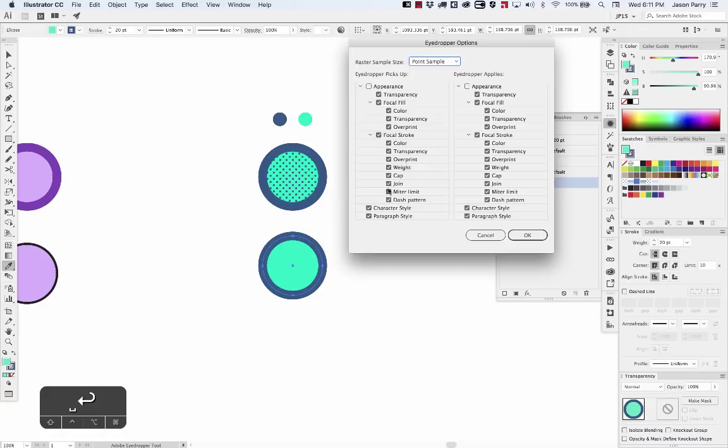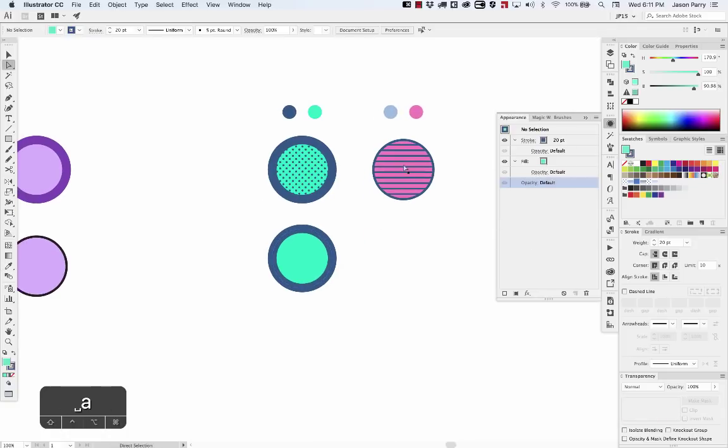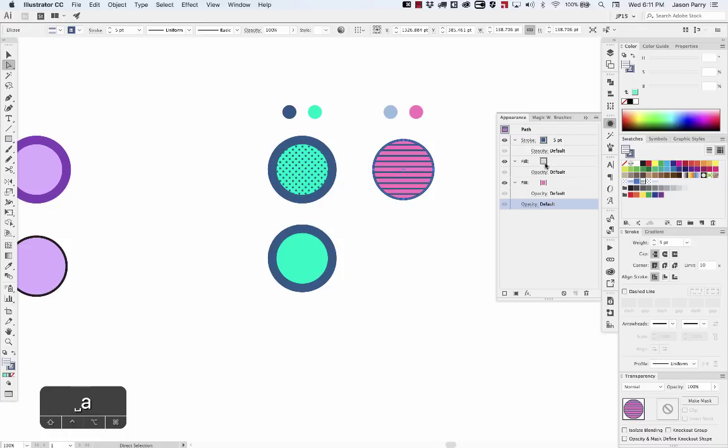You can turn off, if you know that you don't ever want to pick up the stroke weight, you can just turn this off. I like to keep the eyedropper picks up settings the same, just as the default, but eyedropper applies, I check all appearance. So what this does is when I select this object, it loads all of the strokes and fills into the appearance panel, and when I deselect it, it keeps that appearance set. So it doesn't matter if this is selected or not. I'll hit eyedropper tool and option click on this other object and it applies all of the fills and all of the strokes, and if you had any effects applied, that all gets transferred over.